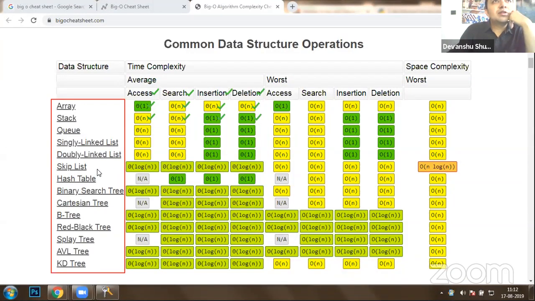Okay. Then you have a skip list. What is the time complexity of skip list in access? O of log n. क्या है ये? What kind of complexity is it? O of log n क्या है? Good. Okay. कौन सी है ये? Good. Then you have hash table.